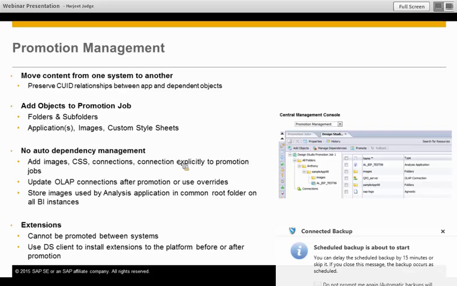So for example, if I move from my dev environment to a test environment, the OLAP connection in my dev environment may be pointing to my dev database, but in my test environment, I want that connection to point to my test database. Then I would have to make that change happen either manually in my destination environment, or I can use the connection overrides, which are a feature of the promotion management, to automatically make that association happen. So you can look at the promotion management documentation for additional information on how those connection overrides work.